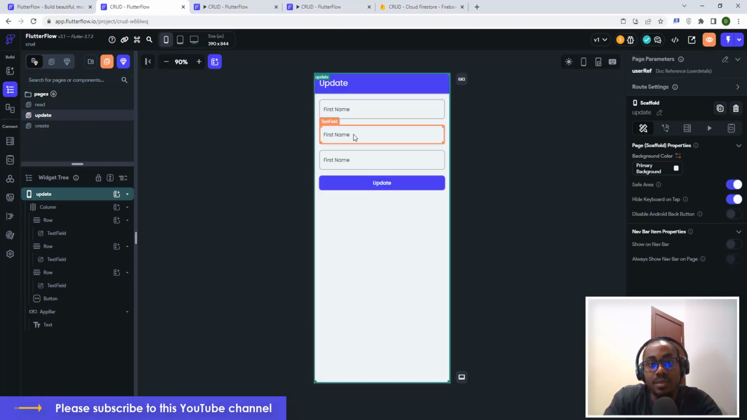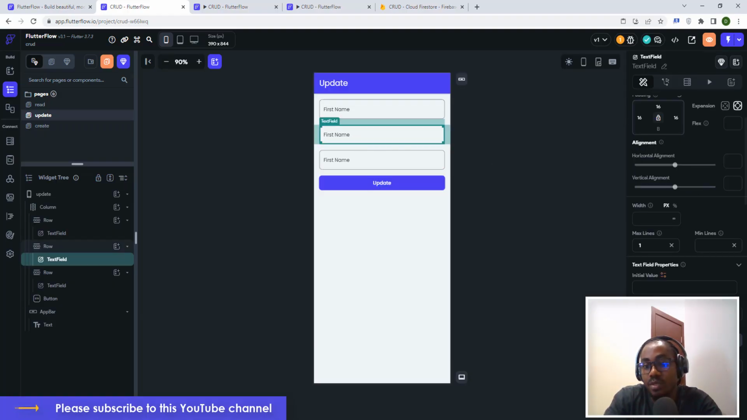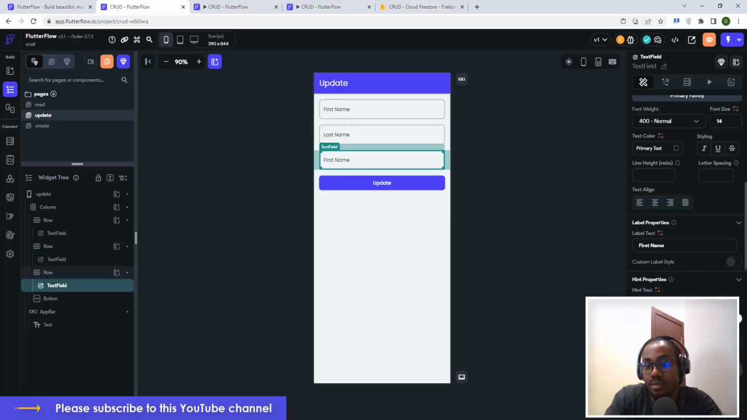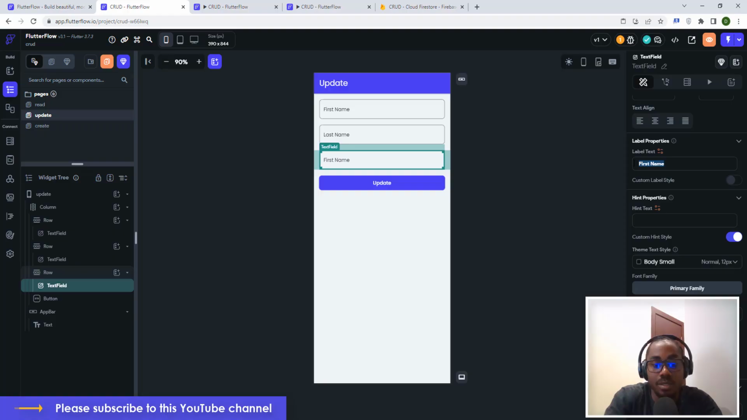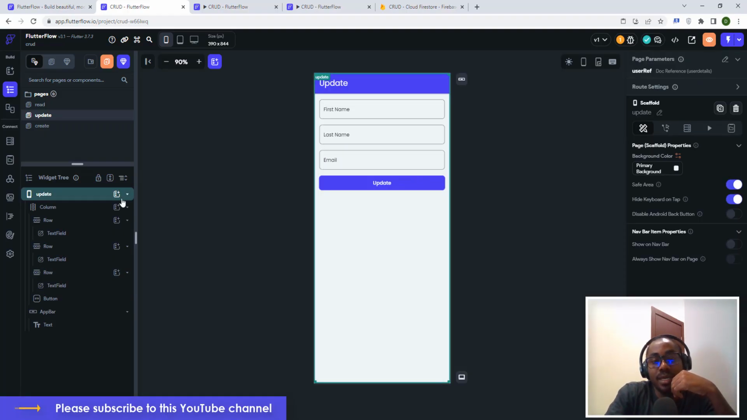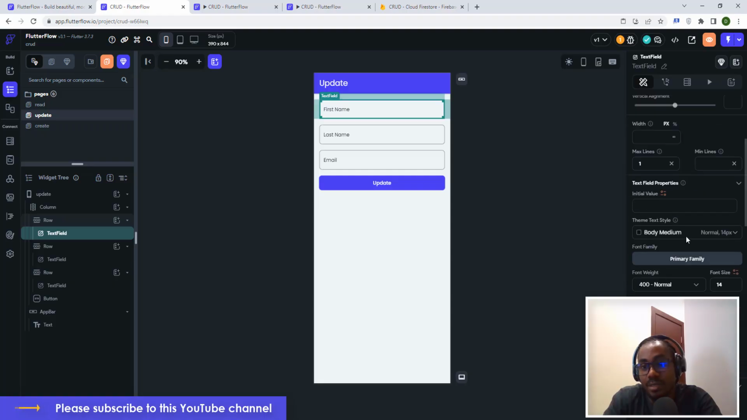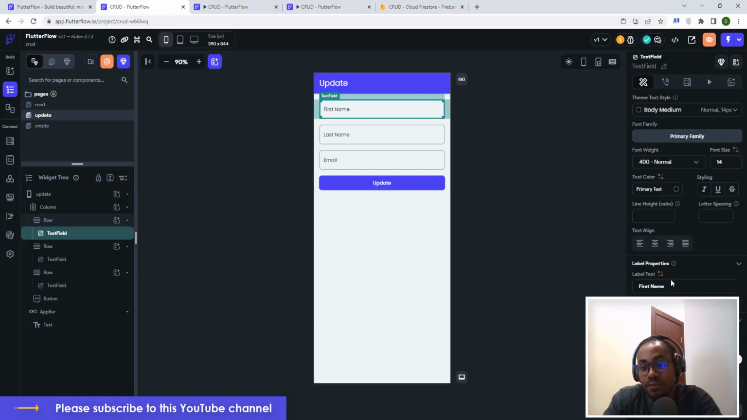So update. So here let's change it from first name to last name. Then let's come here and change it from first name here. You know, we were just duplicating it to email. All right guys, okay, so now when we click on that, it will come here, and then let's see if we can catch the information inside this field, first name label text.